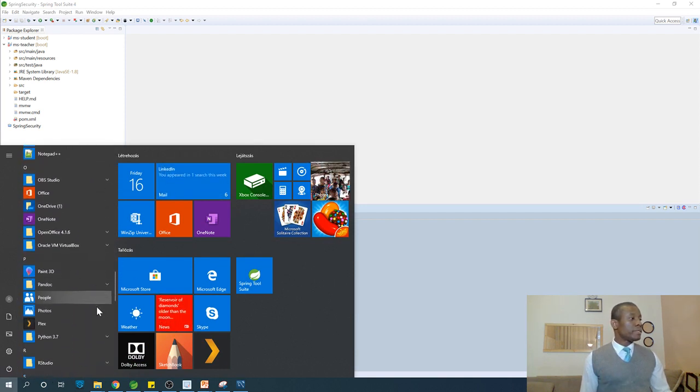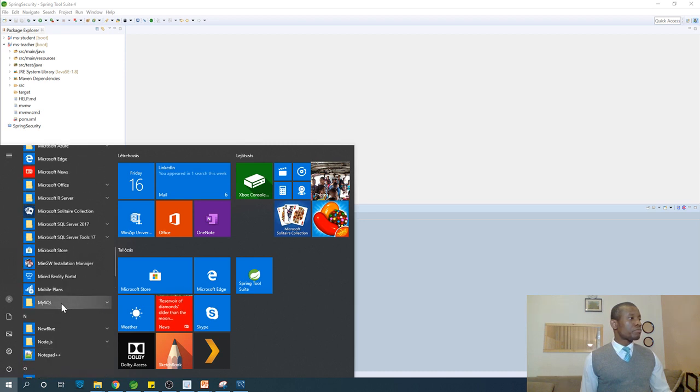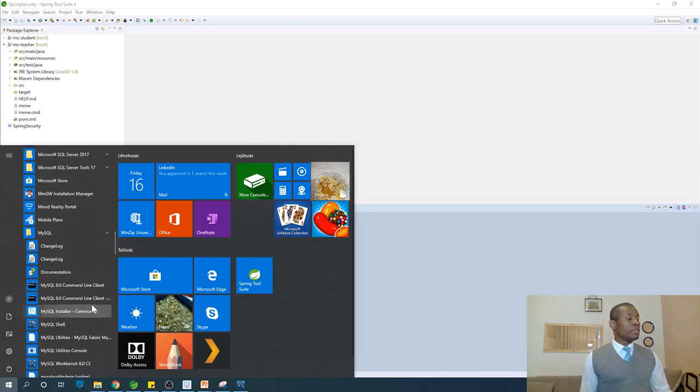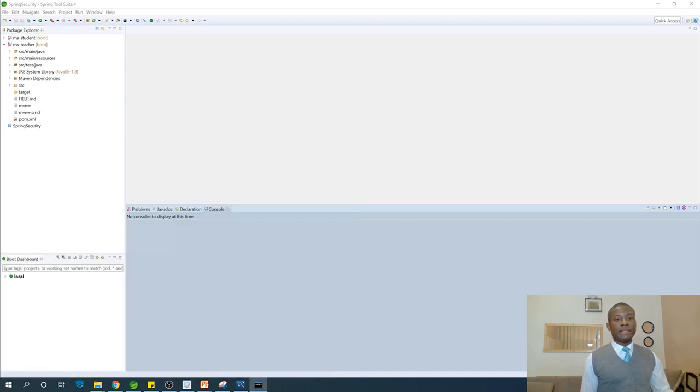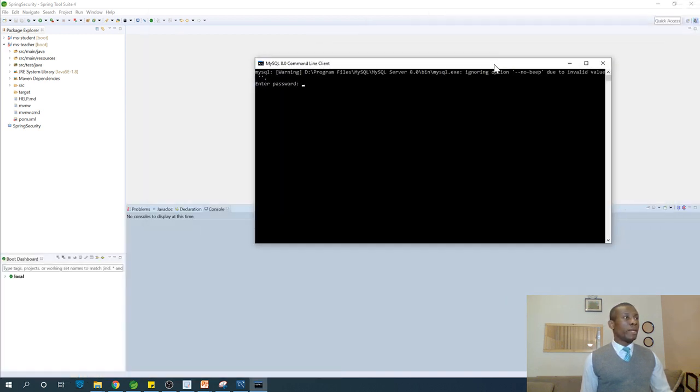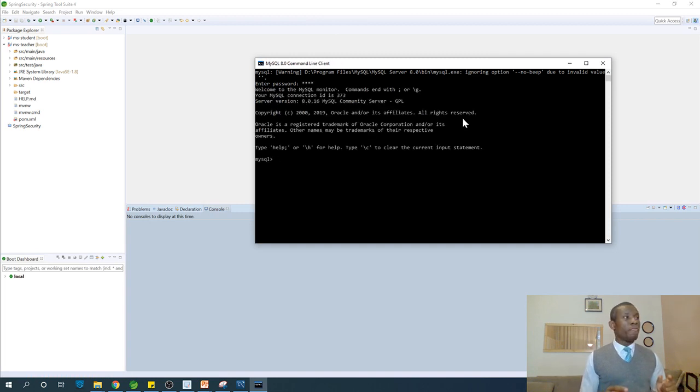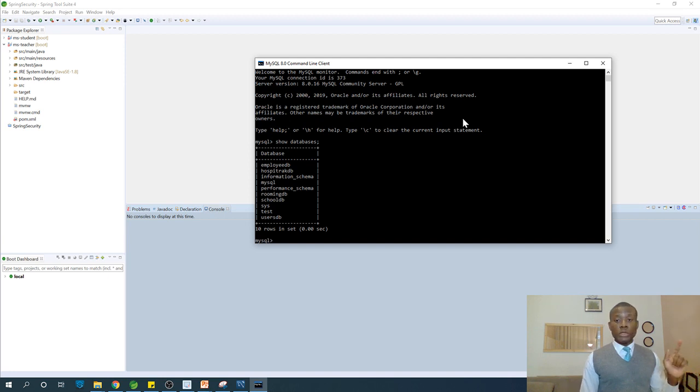If you installed MySQL, scroll down and you will see MySQL command line here. It opens up in this way, and you can just enter the password you used to configure MySQL, and then you have MySQL open. If you say show databases, it shows all the databases that we have in the system.